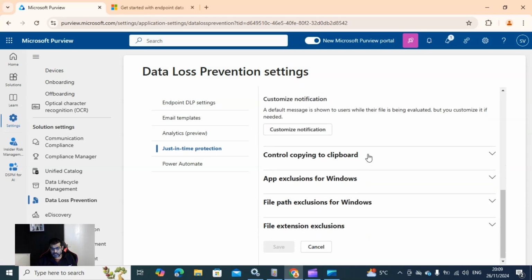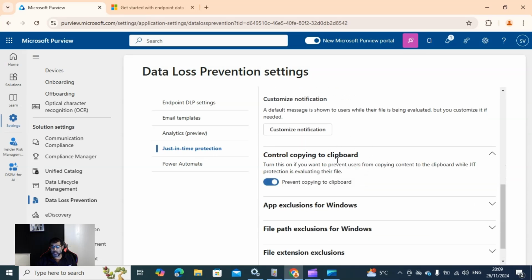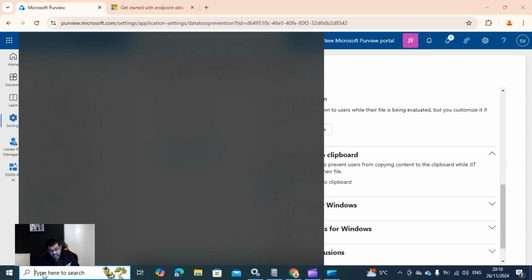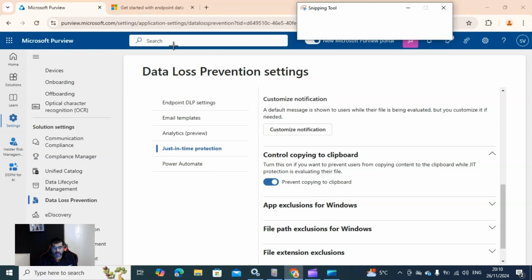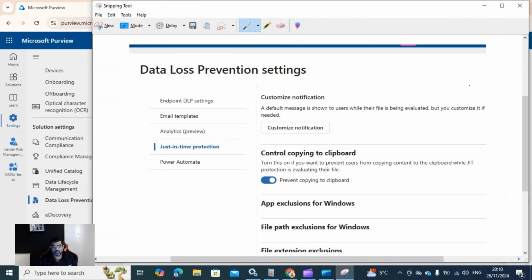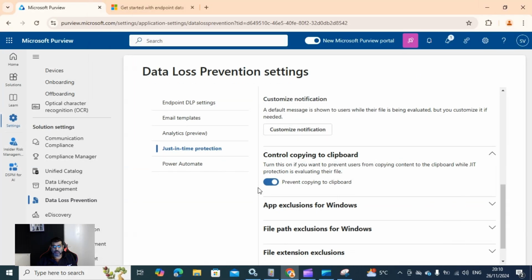And the interesting part is control copying to clipboard. The moment you select this, it says turn this on if you want to prevent users from copying content to the clipboard while just-in-time protection is evaluating their file. This one I just enabled a few minutes back. I'm not sure it would work, but we can also test this. If it doesn't work, then probably we can do this in our next video. But at this moment it's working. Anyways, we will see all together in the next video how to control this.